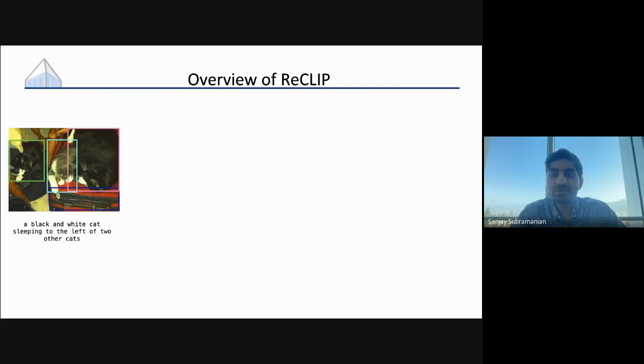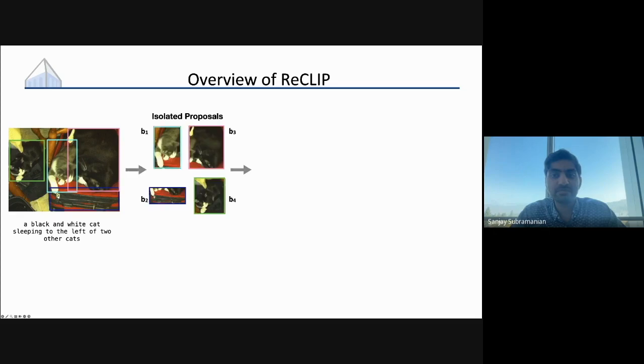Okay, here's an overview of our method. Again, our method is called ReCLIP, and the input is an image. We also take these associated object proposals as input, which I've shown here in these boxes, and an expression. The goal is to choose which of the boxes matches this expression best. For each proposal, we create an image in which that proposal is isolated. And we also pass the expression through a parser, which gives us noun chunks.